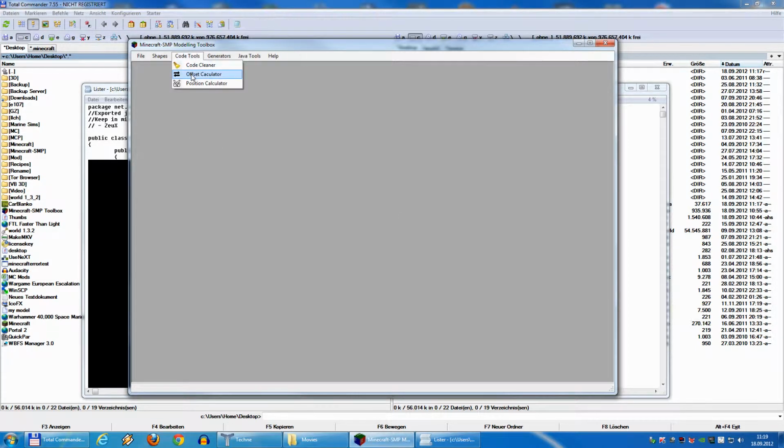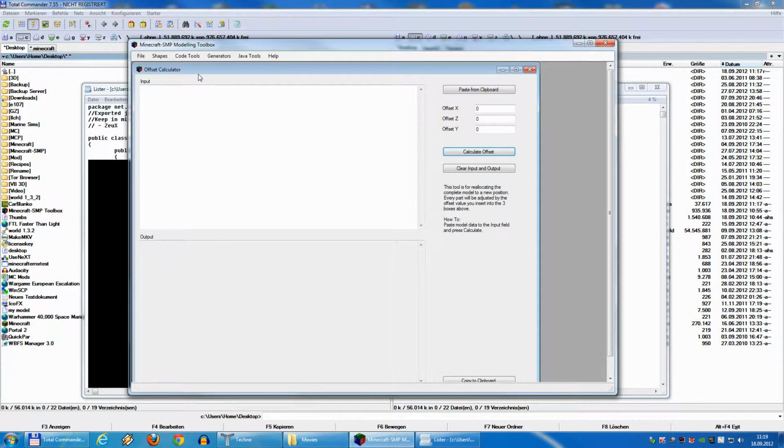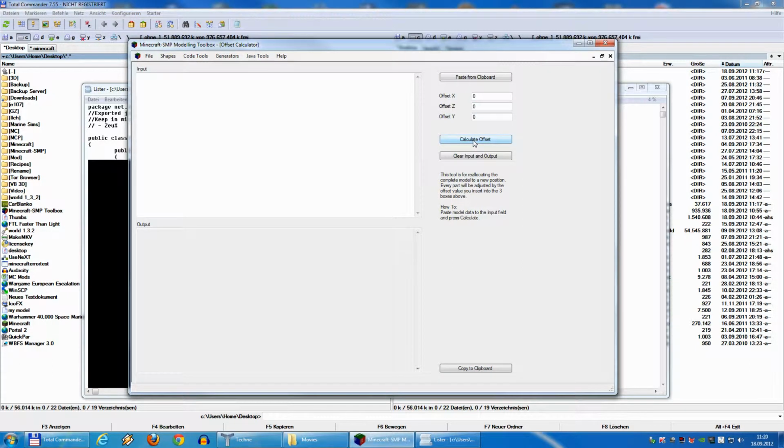The second tool in this row is the offset calculator. Some of you have noticed if you have a problem with your zero point, which is also the rotating point of your plane or of your car, you have to change this rotation point, or you build the model and notice, damn it, the model is inside the ground. For this problem, I have built this tool.